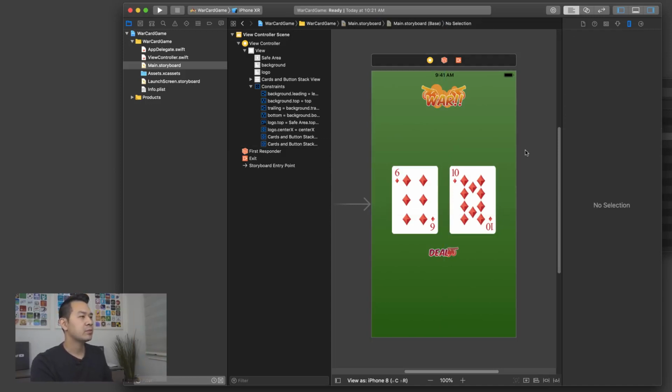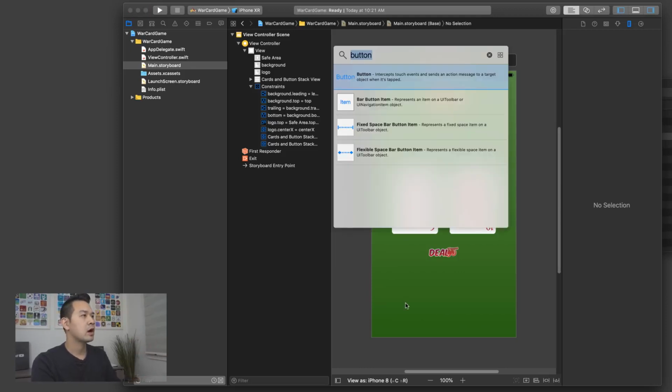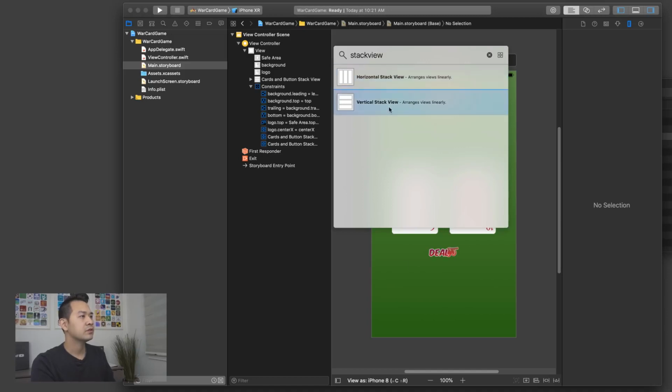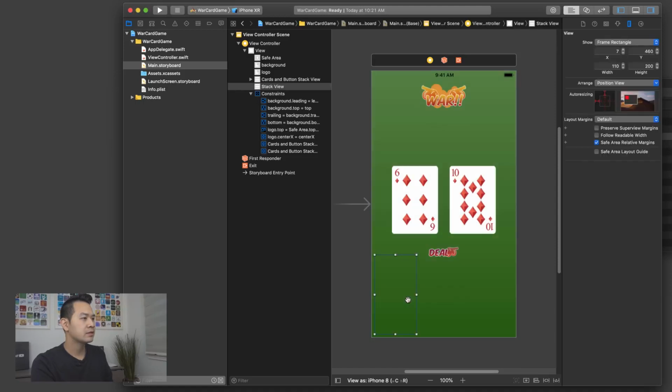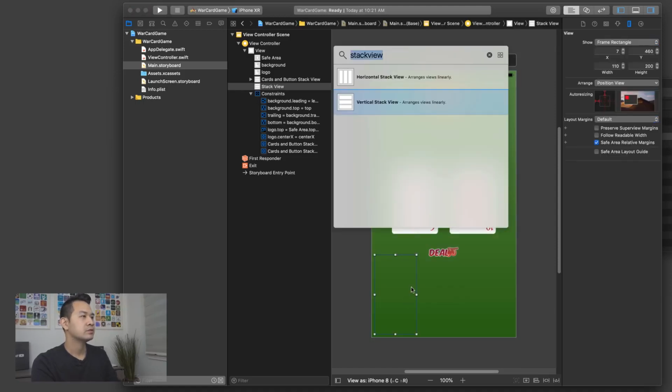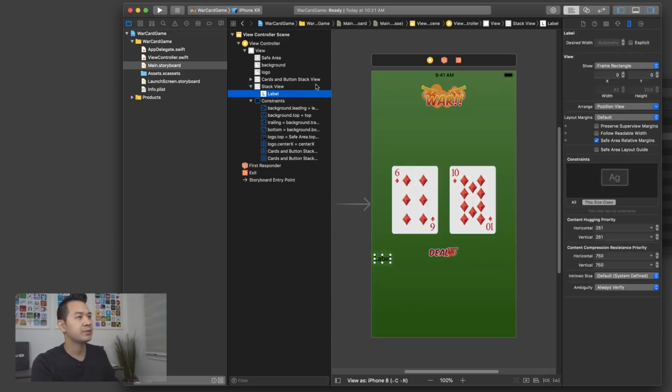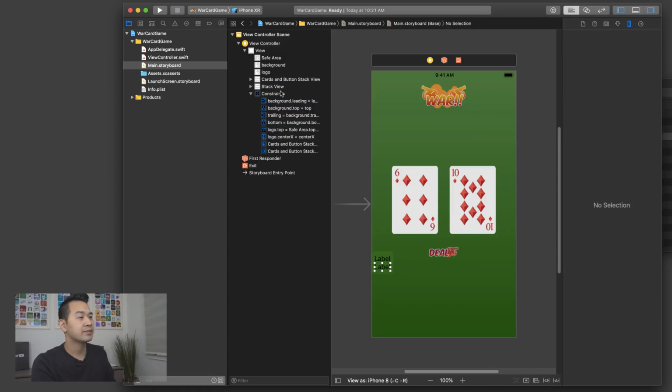All right, so the next thing we want to add are the score labels. So why don't we open up our object library again and choose vertical stack view. I am going to just put that there in the corner, and then I'm going to add a couple of labels. I'm going to drag them directly into the document outline into that stack view. I'm going to drag 2 of them. So make sure that when you close the stack view, the labels tuck inside the stack view.